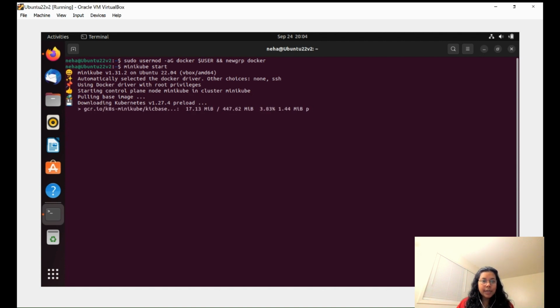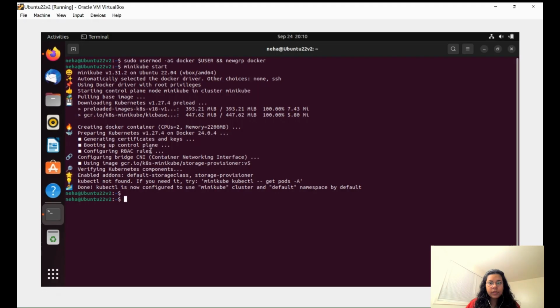It will take some time as it is downloading the Kubernetes preload, and once that has been downloaded, we can check that our Minikube has been started. And once the Minikube is started, we can also look at the status of our Minikube. So I think since we are installing it from the beginning, it will take some time. So I'll pause the video over here, let it be installed, and then we'll come back. So now you can see that our Minikube is installed successfully.